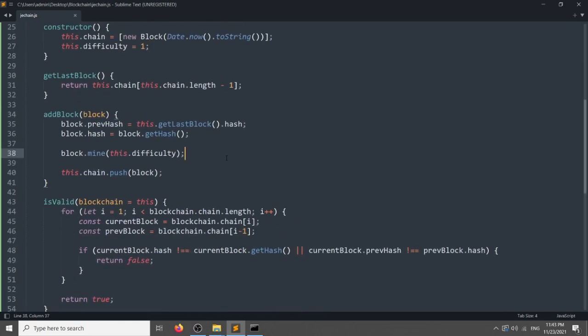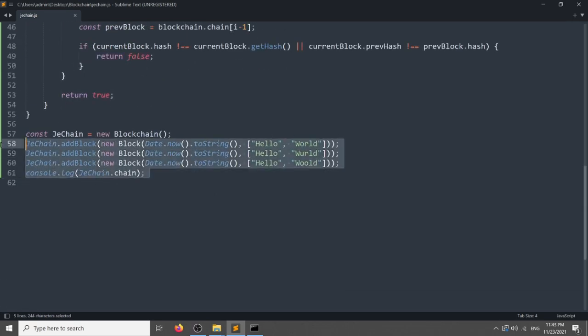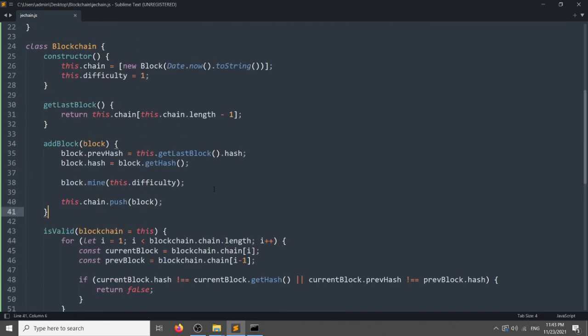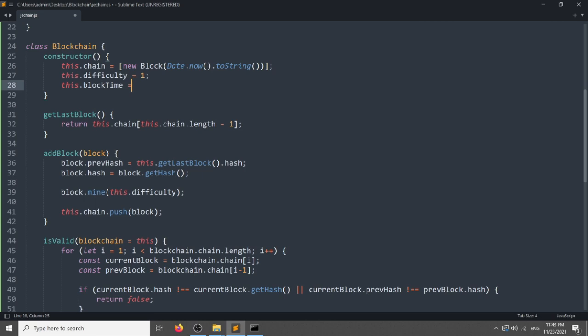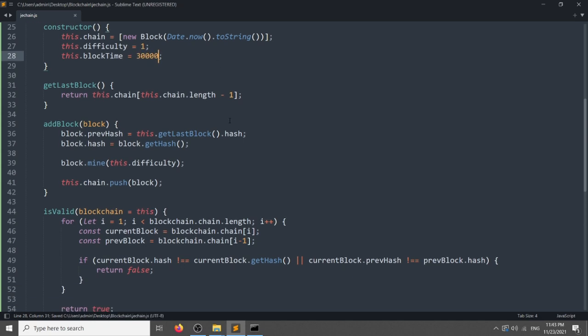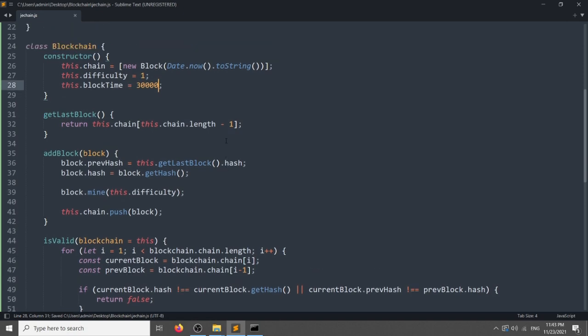Alright, so I'm just gonna implement a really dumb system for this, but first we need to have a look at block time. So what is block time? Block time is effectively the estimated time for a block to be mined. I'm not gonna care about that. I'm just gonna set it to 30,000 right here.